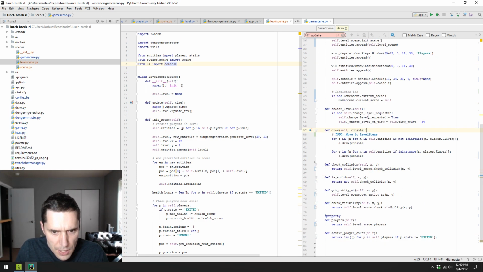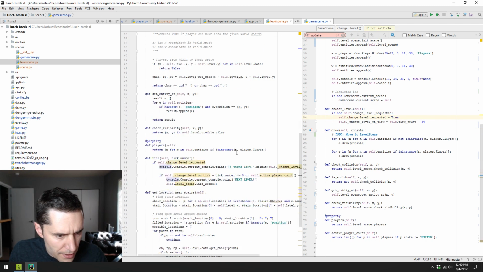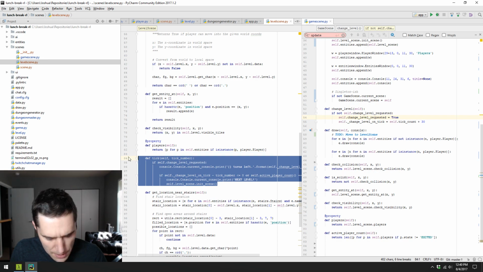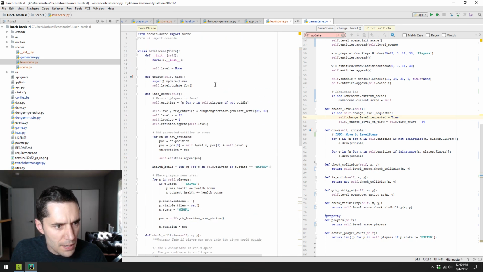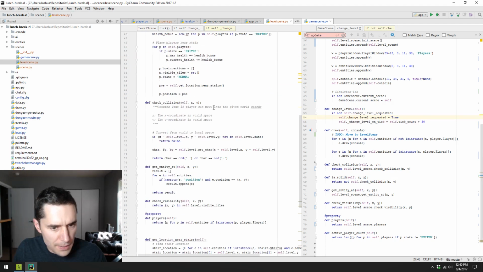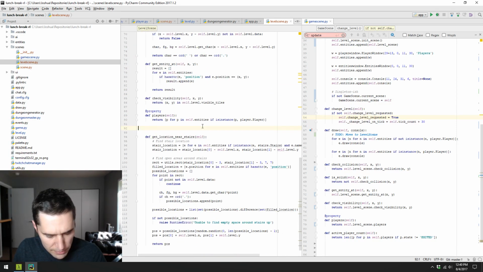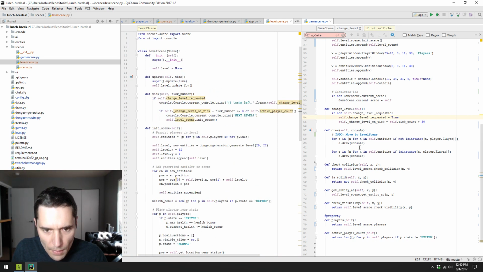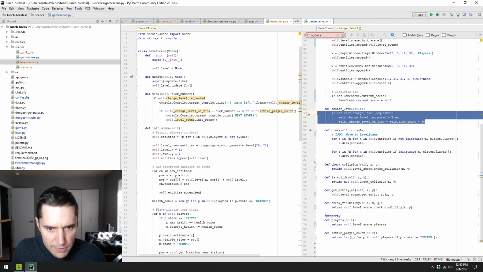Init scene, change level. So this change level also should live over here as well. I also want to move this, I think I'm going to move tick and update next to each other just because they're kind of similar. And actually tick should probably live on at the entity level because I think all entities should receive a tick event. There's change level.